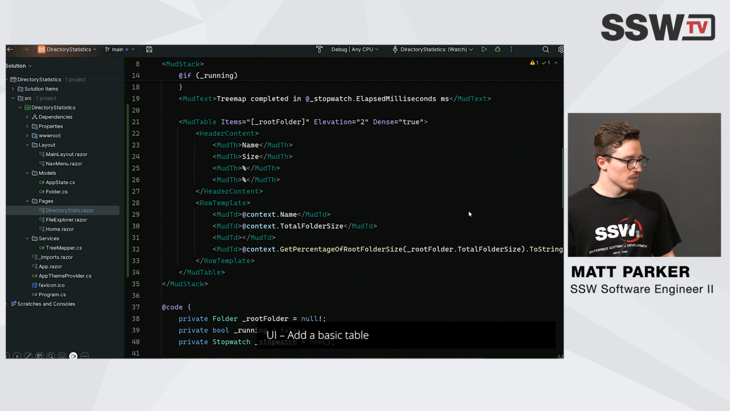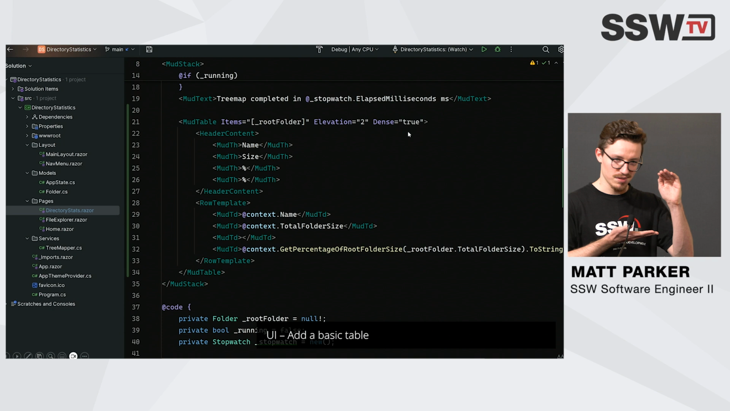Cool. All right, we're now going to add a table to our UI to display the data that we've gotten. So we've added a mud table. You pass it a list of items. We've given it an array containing our root folder. We made it dense, which just makes it smaller.